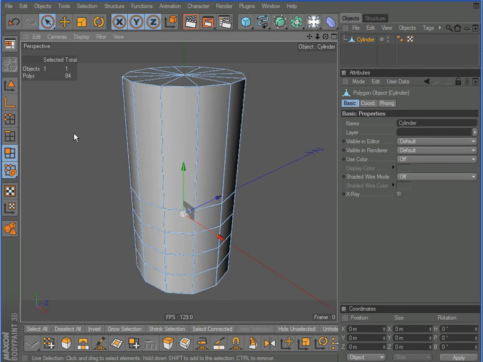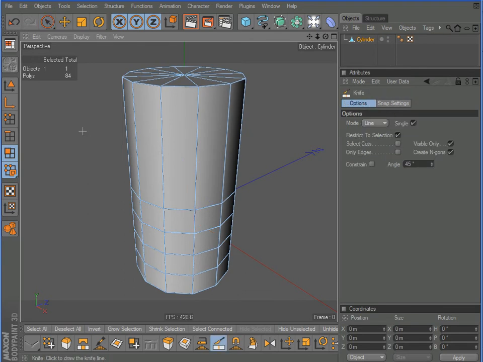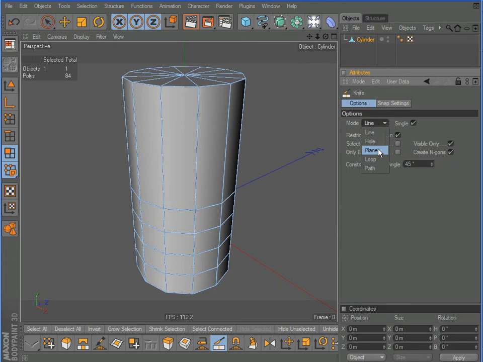The shortcut key to put a slice or a cut through something is the K key. K is in king. So if I hit the K key, it brings up the knife tool. So forgive me, I said cut, it's the knife tool. It's pretty much the same. You have several options here. You have line, hole, plane, loop, and path. Well, I want to cut right across there.